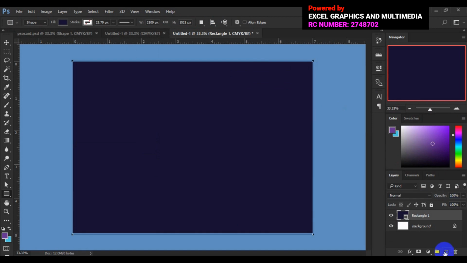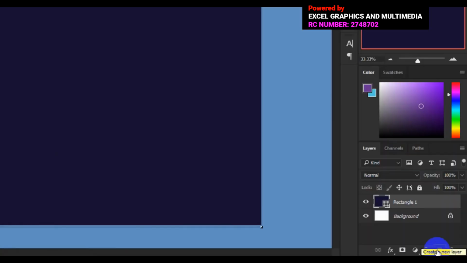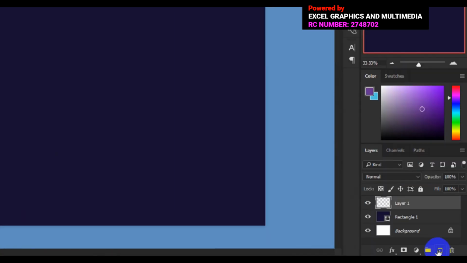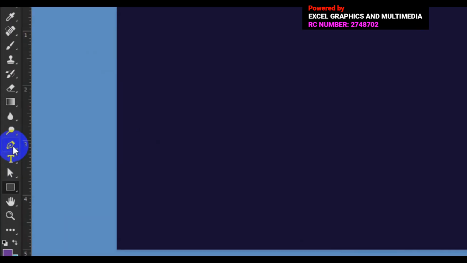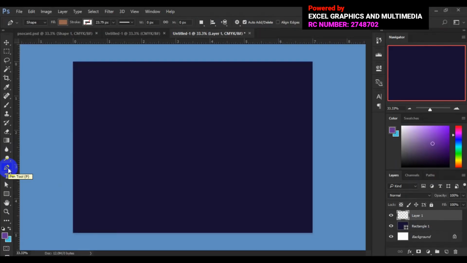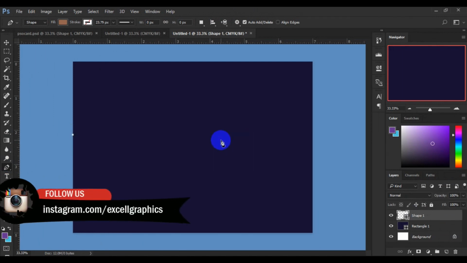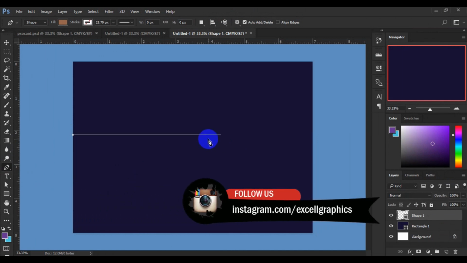Next, come down below here and make a new layer. Then I'm going to go back to my tools bar and select my pen tools. Then with your pen tools, you need to know how you can use pen tool properly. So I'm going to make a path.